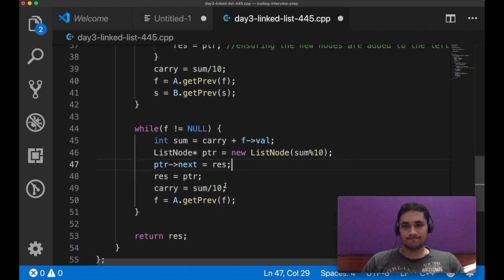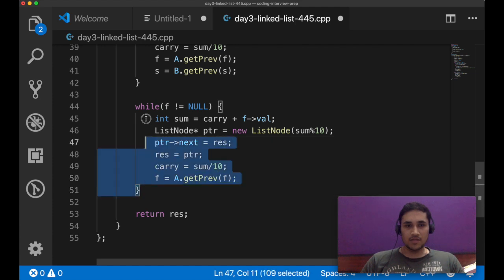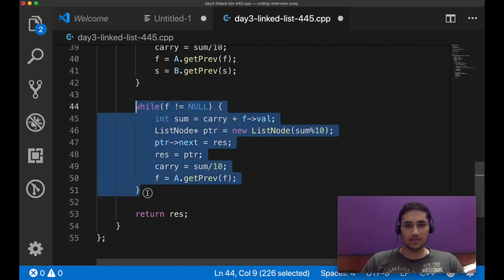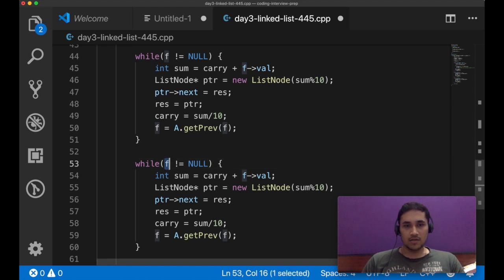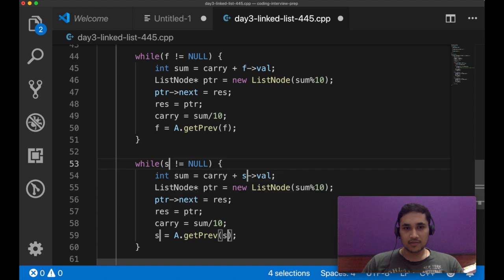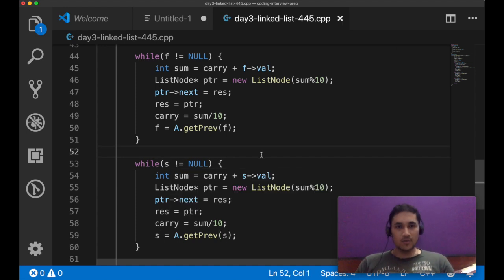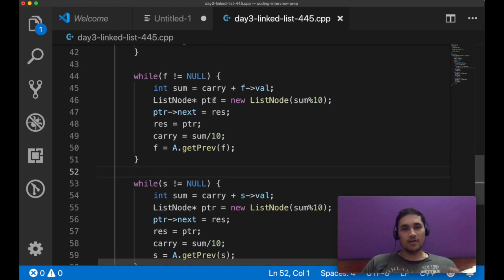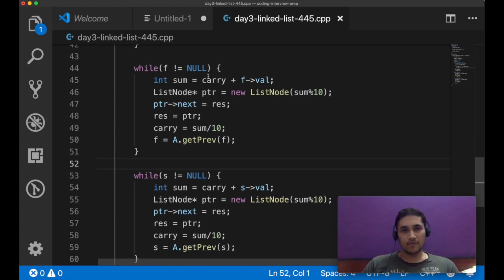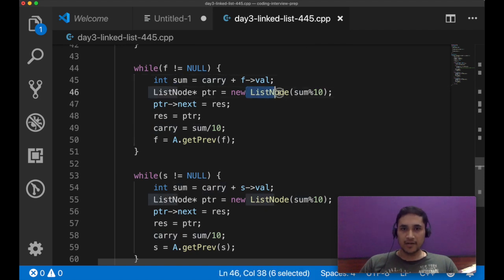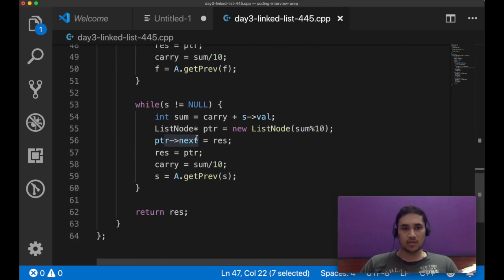Awesome. Similarly, we will repeat this for s while s is not null. So I will use command D to quickly navigate to all f and then make it an s. All right, done. Cool. So if one of the linked lists is not empty, what we are doing is iterating on that, adding the carry, taking the sum, creating a new node, and over here, pointer next is result, result is pointer. Awesome, guys. I think this seems to work.